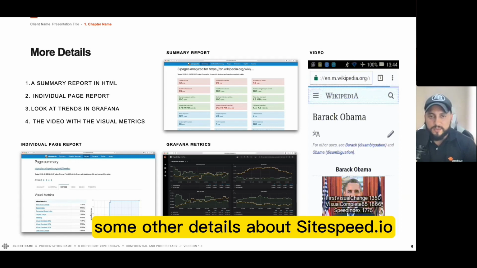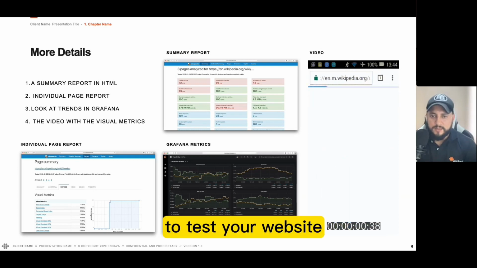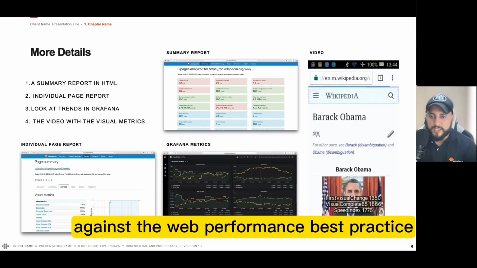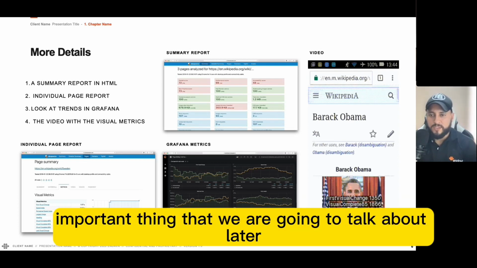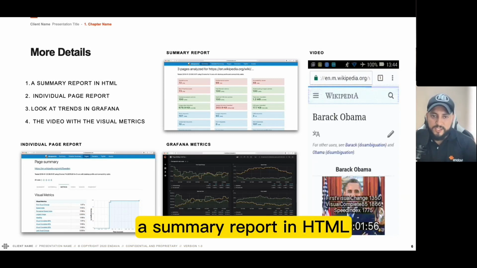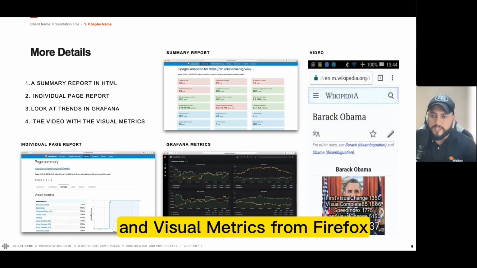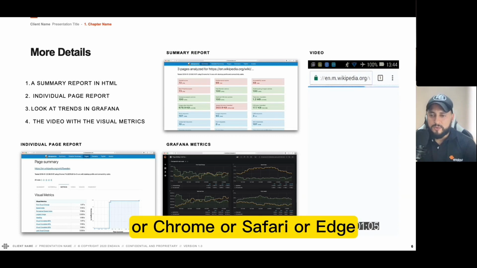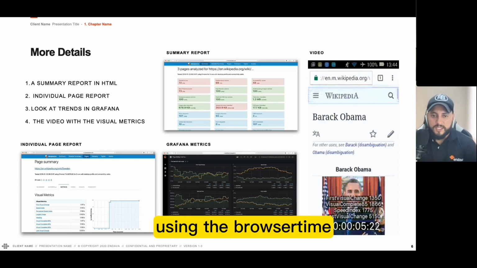Some other details about SciSpeed.io: you can use it to test your websites against web performance best practices using the coach. That is a really important plugin that we are going to talk about later. A summary report in HTML collects the navigation timing APIs, the user timing API, and the visual metrics from Firefox, Chrome, Safari, and Edge, using the browser time.